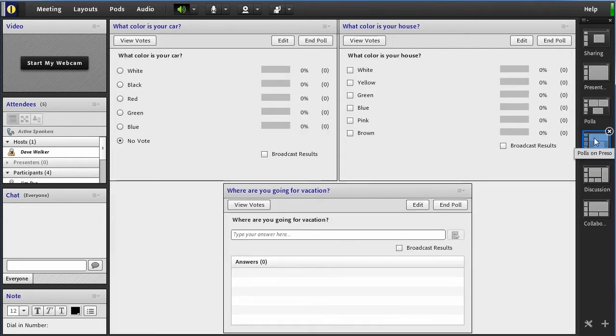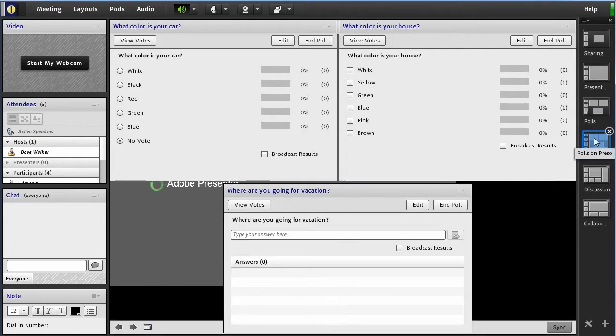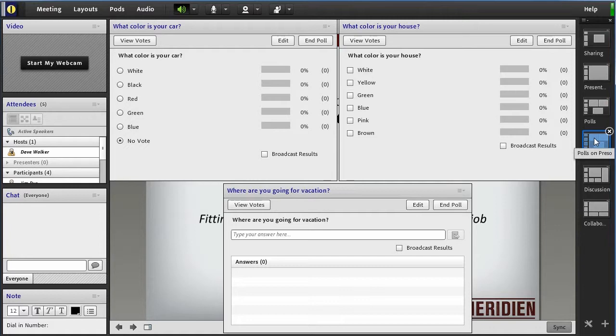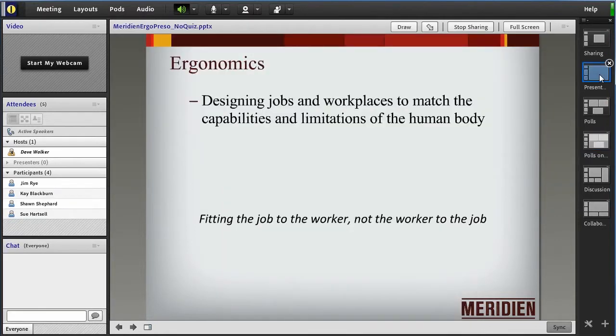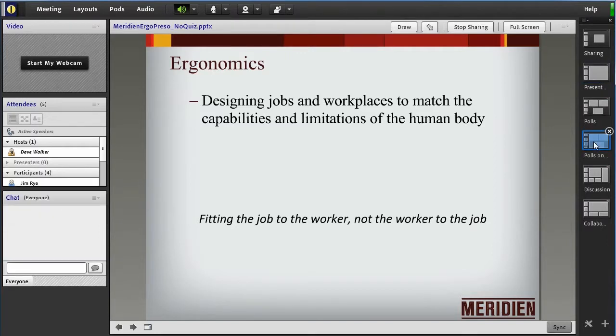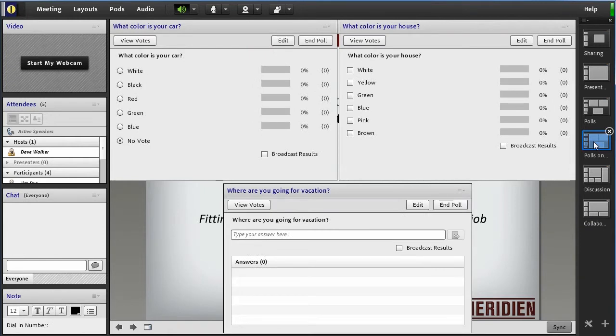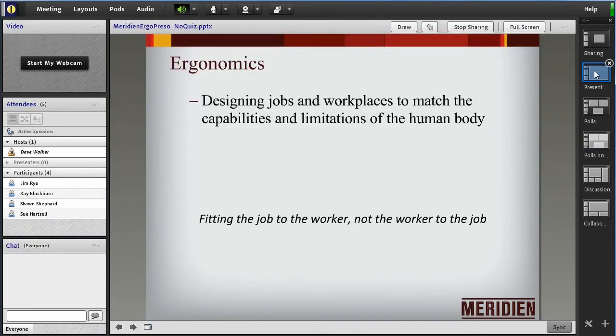Here's another variation on the same theme. On my polls layout, I can include my presentation in the background. Now, when I'm on the presentation layout and get to the slide where I know I want to ask my poll questions, I just click the polls layout and boom, my polls appear on top of my presentation. When I'm finished with my polls, I switch back to the presentation layout and all of my polls disappear, leaving only my presentation. Sweet.